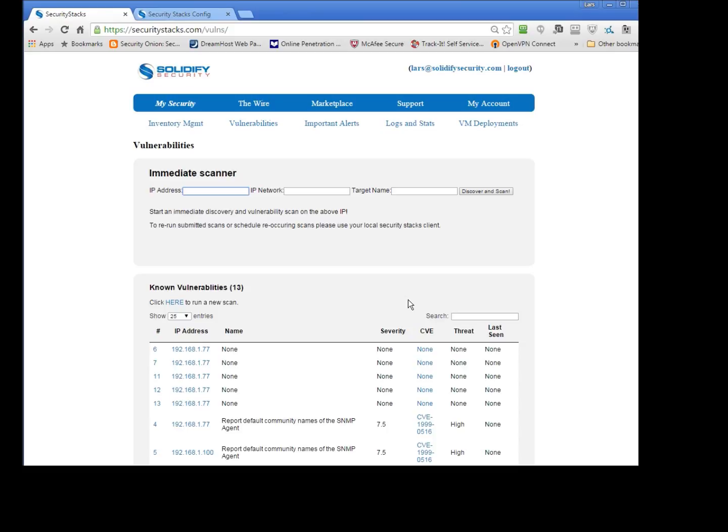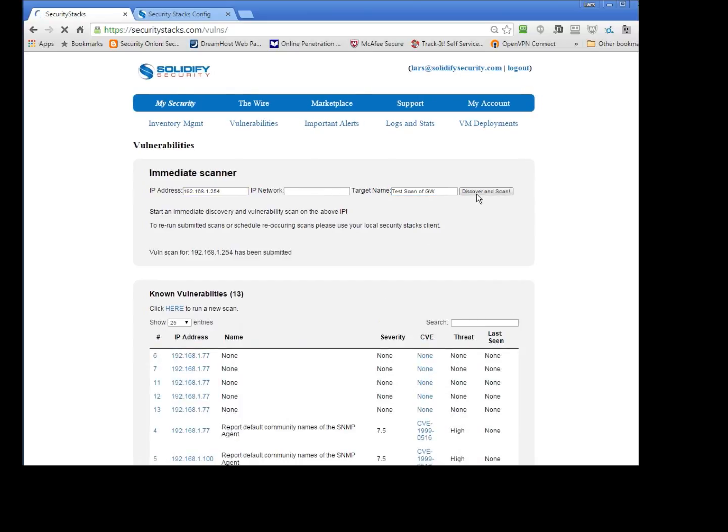Here you put in a single IP address, like for example one of these. And you can also use networks, so you can format them like this. You cannot use both, so I'm gonna remove that and I'm gonna say test scan of gateway, discover and scan. And that's really how simple that is when you start it from the cloud.